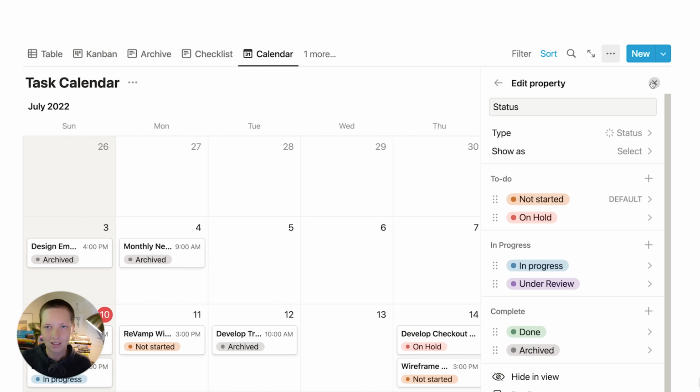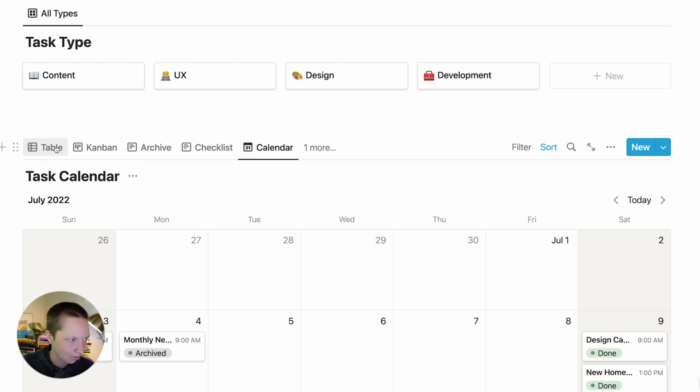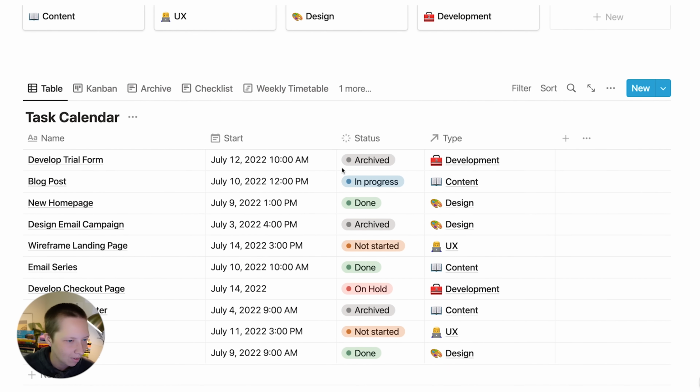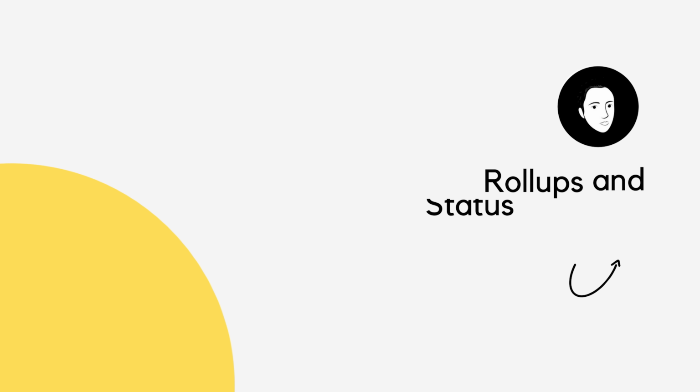Now before, with the select property, you would have to create a simple filter to get the same result. But what's nice about the status property is you can do it right through the menu. Okay, so now that we have a lot of different ways to visualize with the status property, let's take a look at more advanced ways to look at it. Let's look at the rollup property. And to do that, we're going to go up to task type database.